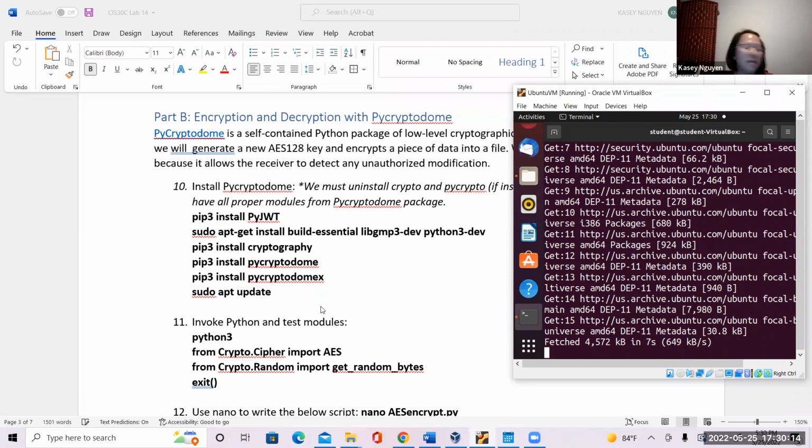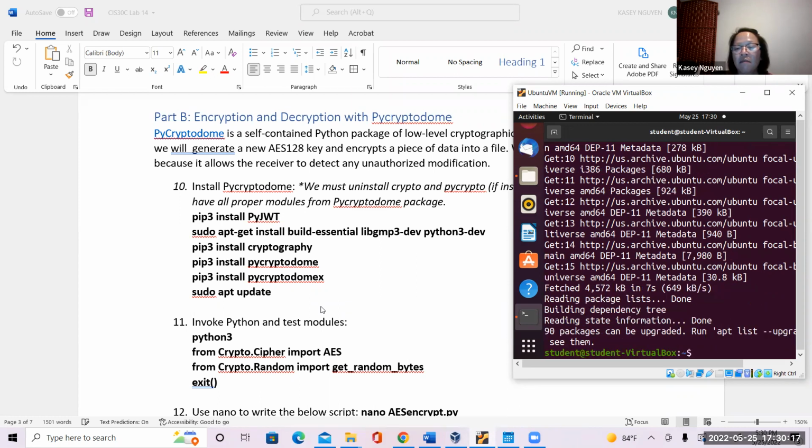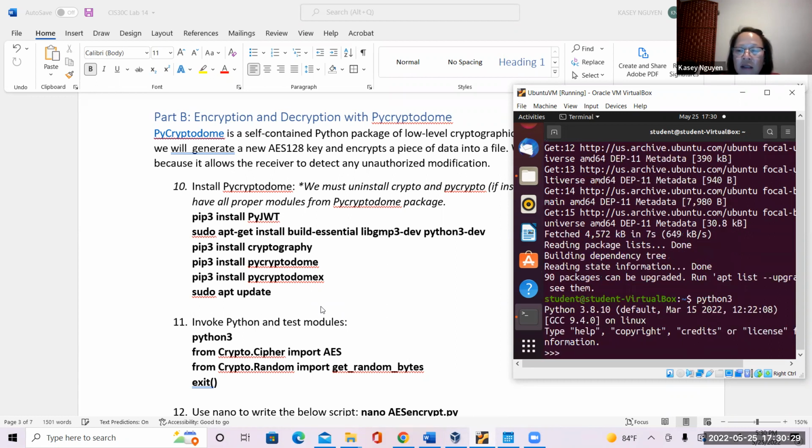So the update part might take a little bit depending on what packages you have installed. I have 90, so it took a few minutes or a minute or so. Now we're going to invoke Python 3. We want to test it in shell, so we would do the import statement to see if it worked, because you don't want to write your script and then find the packages are not in their appropriate places. So here we simply want to import AES, as we are going to work with the algorithm with PyCryptodome.